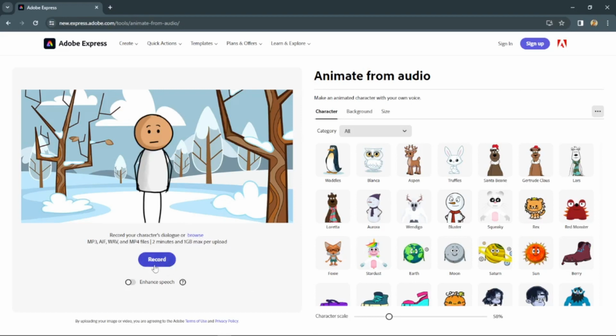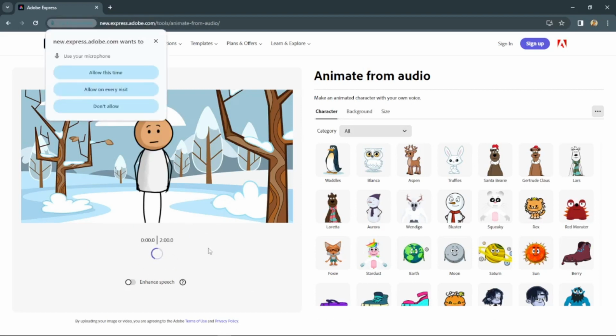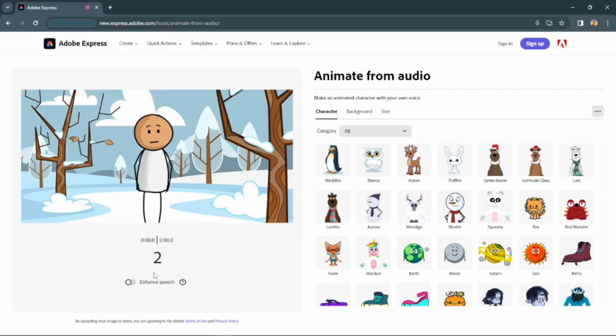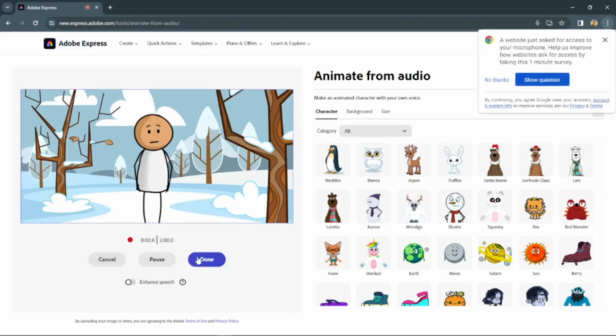Now you can click the record button and you can start recording it. Let's record this. Click on allow this time. It's counting down. Okay. Hey guys, in this video we're gonna show you how you can animate Adobe. Sorry, that was a mistake.